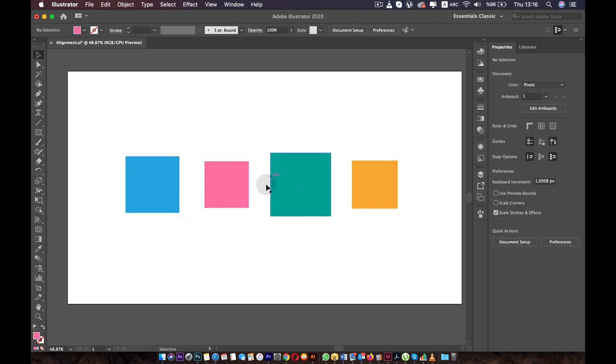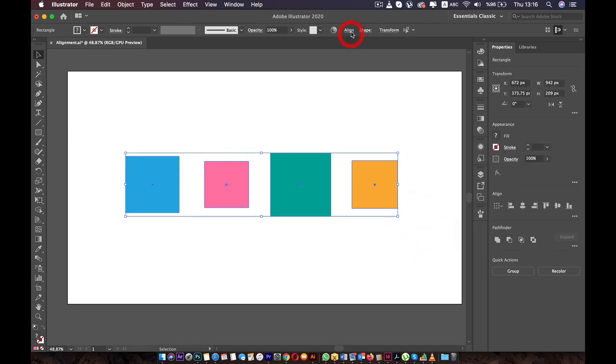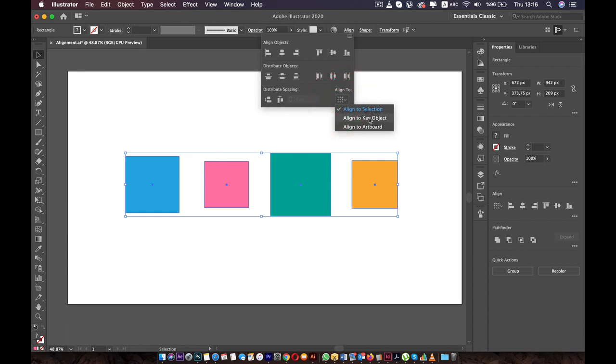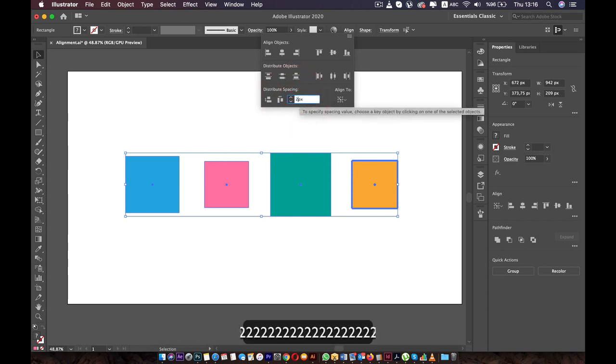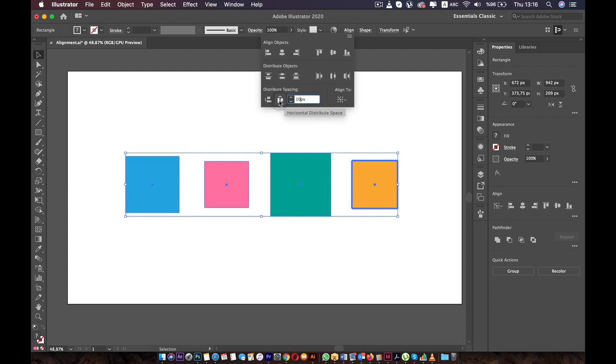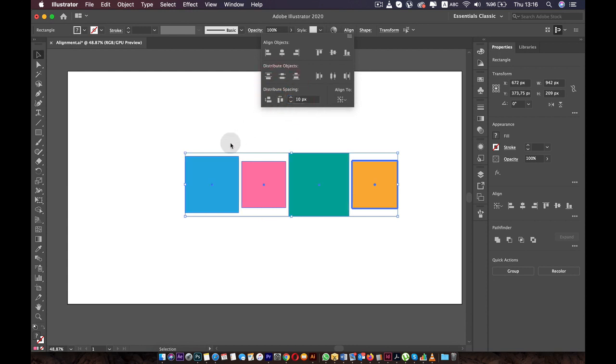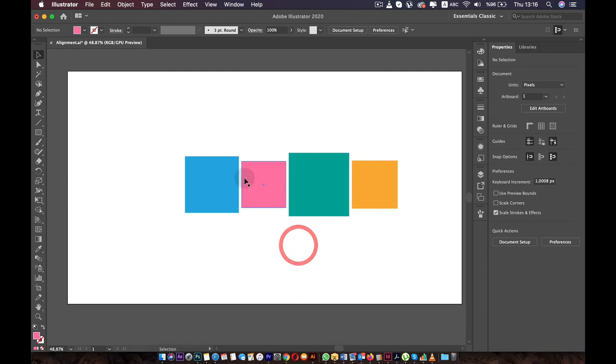Let's select our boxes again, and then go to the alignment. Over here, just click on it and make it align to the key object. Now you will have this option activated. Here we can put the number of the pixels that we want. If you put it at 10, and then click on the horizontal distribute space, now the space or the distance between each of these boxes is similar.